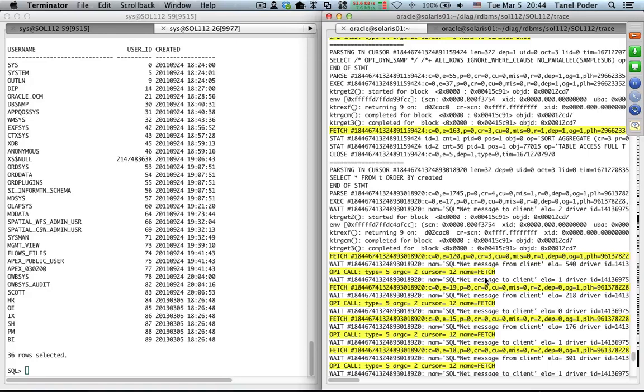And nowadays you can run an OPI trace, or in ASH nowadays you have these columns like the top level call and so on.